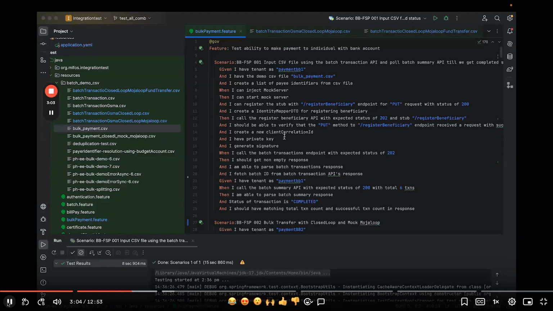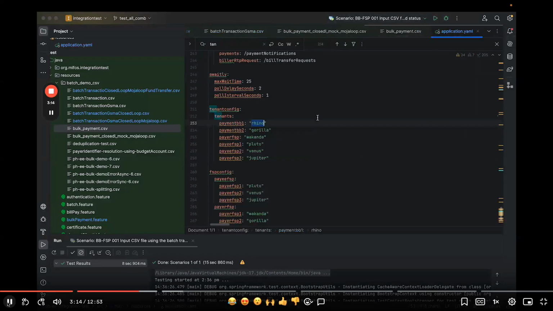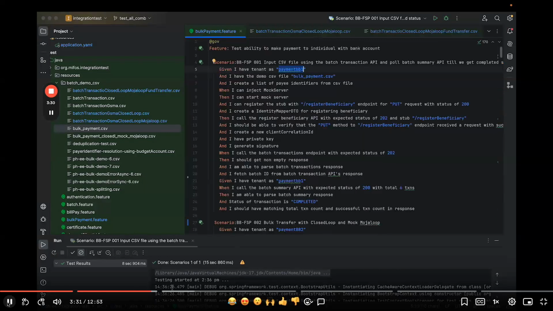Let me also show you the configuration which we have done in application.yaml. As you can see, payment BB1 is configured with Rhino, payment BB2 is configured with Gorilla, payer FSP with Wakanda, and we have three different payee FSPs 1, 2, 3: Pluto, Venus, Jupiter. Okay, so this test was successful.